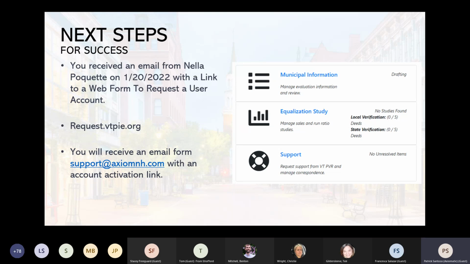Once we verify that, you'll get an email from support@axiomnh.com, and that'll have an account activation link. So you'll click on the link. It also has instructions in there as well with help documentation. But when you click on the link, it'll prompt you to set a password. I do apologize. We have all of the annoying password rules, 8 characters, uppercase, lowercase, special character, all of that for security. Sorry, but we do. And then you'll answer your 3 security questions so that you can retrieve your password if it's lost, and you'll be all set to log into the application.